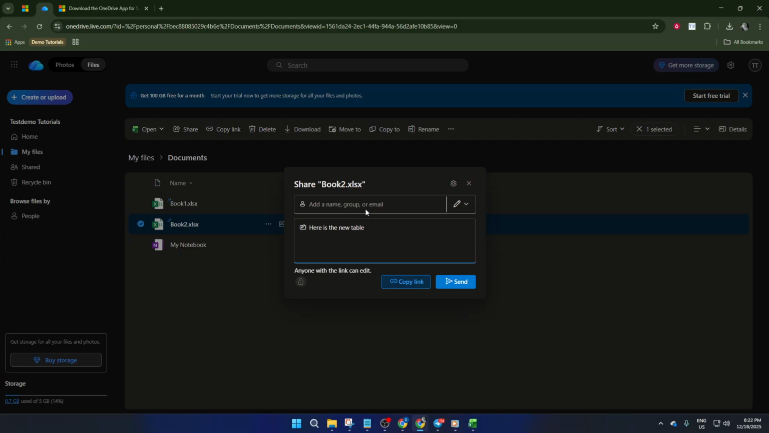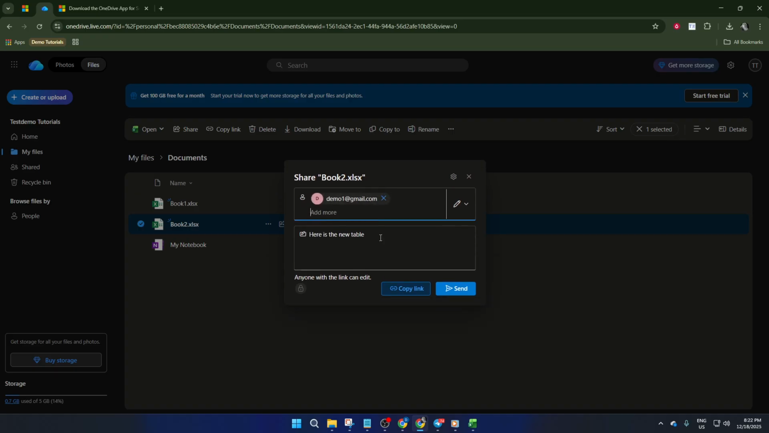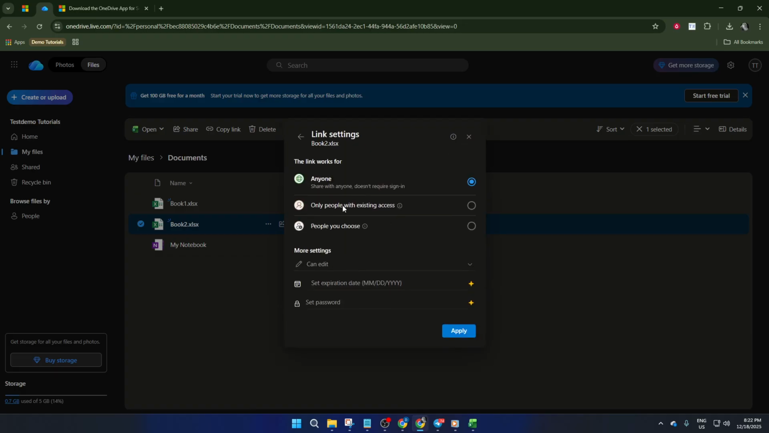Now what happens next? Each recipient will get an email containing a link to your file. When they click, they'll be able to open the file right in their web browser or in their own Excel app with exactly the permissions you set. On your end, you'll see tiny shared icons sometimes pop up on your file in OneDrive, a little visual reminder that your file is out there being used as a collaborative tool.